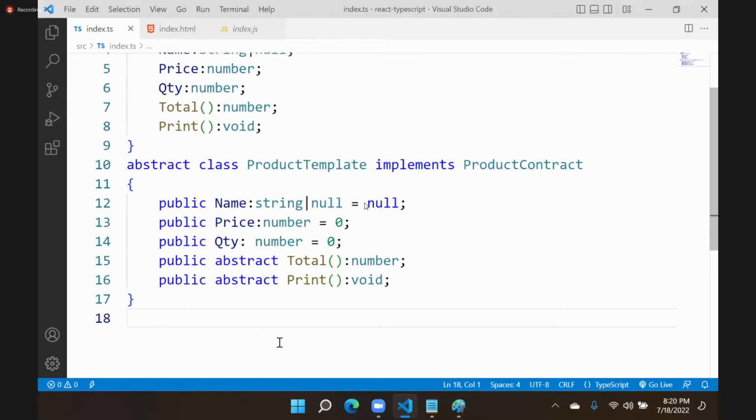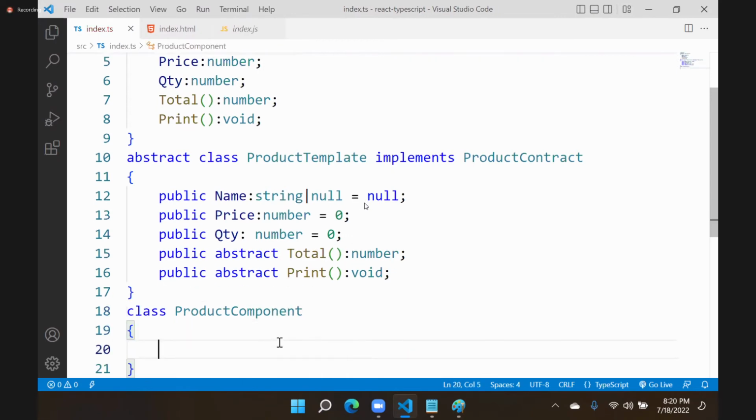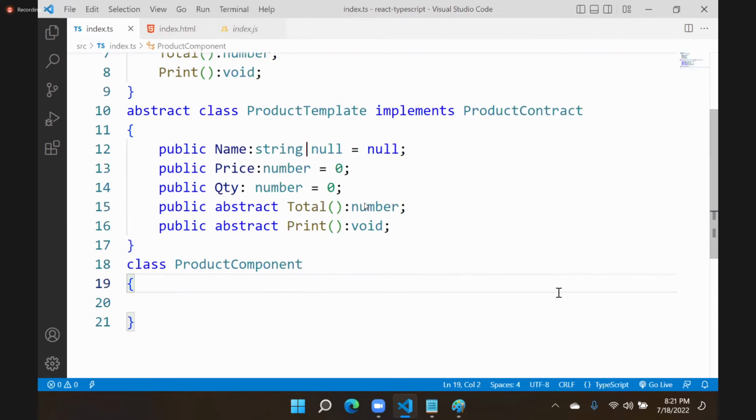Now we will create a class. This class is product component. This is what we have to use in our app. When the app goes live, what is present in the app? Components, right? We already learned React, Angular, JavaScript based applications, they are built component based, right? That means your application will contain components. Now from where will this component get its functionality? From its template.